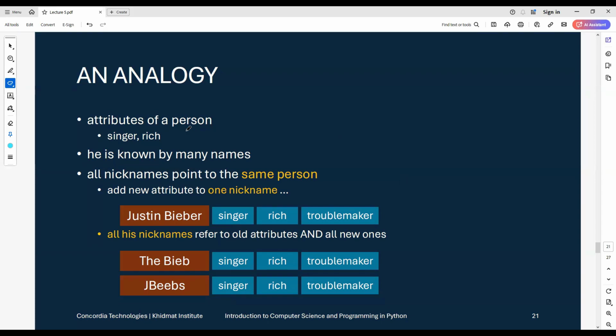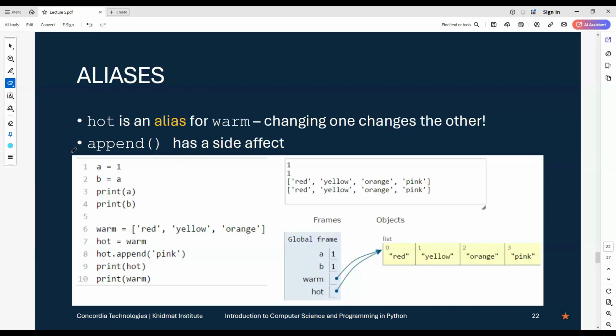So we say there are some attributes of a person, and that person is a singer and rich. And there are many names that we can use to identify that person. Okay. If all of those names which are used to identify the person are pointing to the same set of values in memory, and we change one of them, okay, all of the other ones will also be changed because they are aliases of each other, as opposed to clones of each other. Okay. So here is an example.